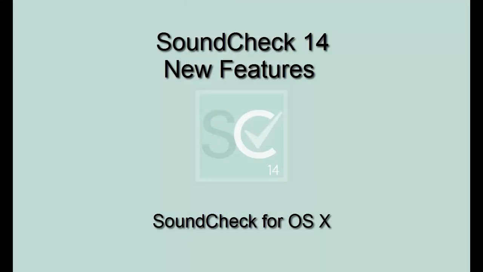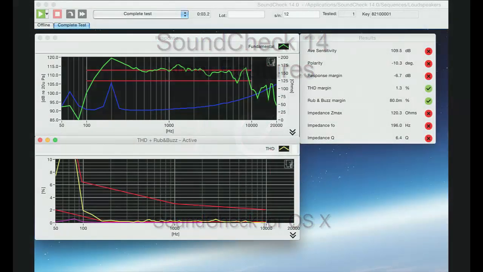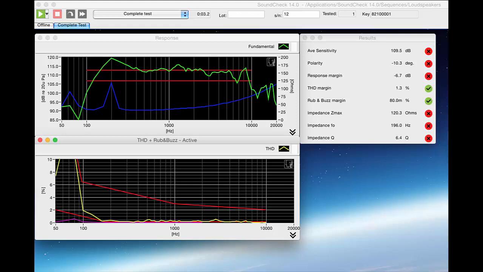And finally, we are proud to announce that SoundCheck 14 will be the first version to run natively on the Mac operating system. The interface will be nearly identical to SoundCheck on Windows, making it very easy to switch over if you choose. Sequences and data files are also cross-compatible, meaning that SoundCheck users can collaborate even on different operating systems. Customers with a SoundCheck 14 license are free to install both the Windows and Mac versions. While the Windows version is available now, the Mac version will be released in the third quarter of this year.